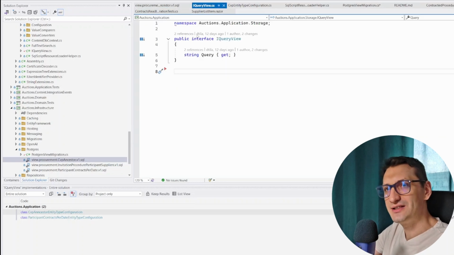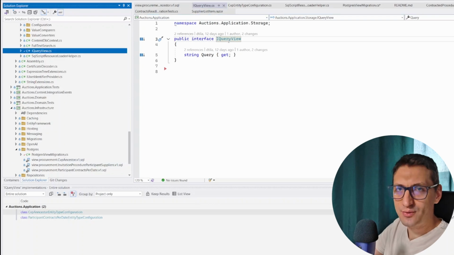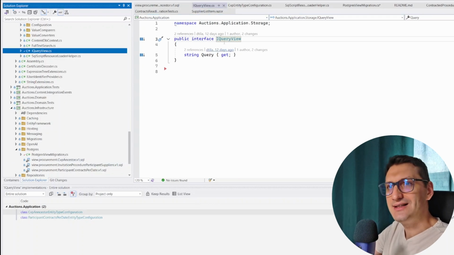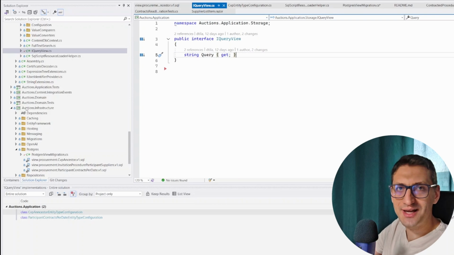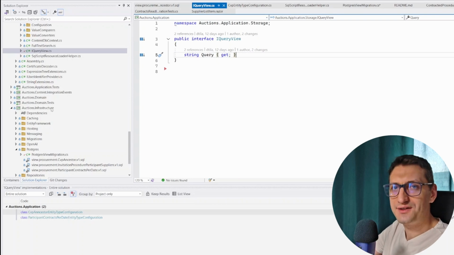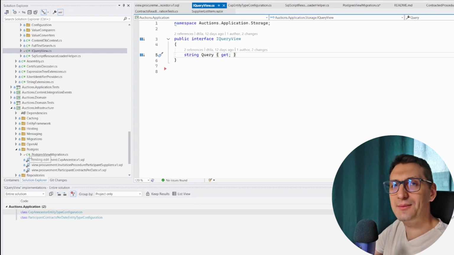So I'm going to start with an interface, which I'm going to name IQueryView. This will be placed in my storage provider. In this interface, I have a property Query, which will return the query I have shown here previously. I use clean architecture, but this method works with any type of architecture. I have a separate project for infrastructure where I'm planning to have my Postgres views. By the way, I'm using Postgres, but this method also works with SQL Server or any provider that Entity Framework supports. So my special Postgres queries are here.